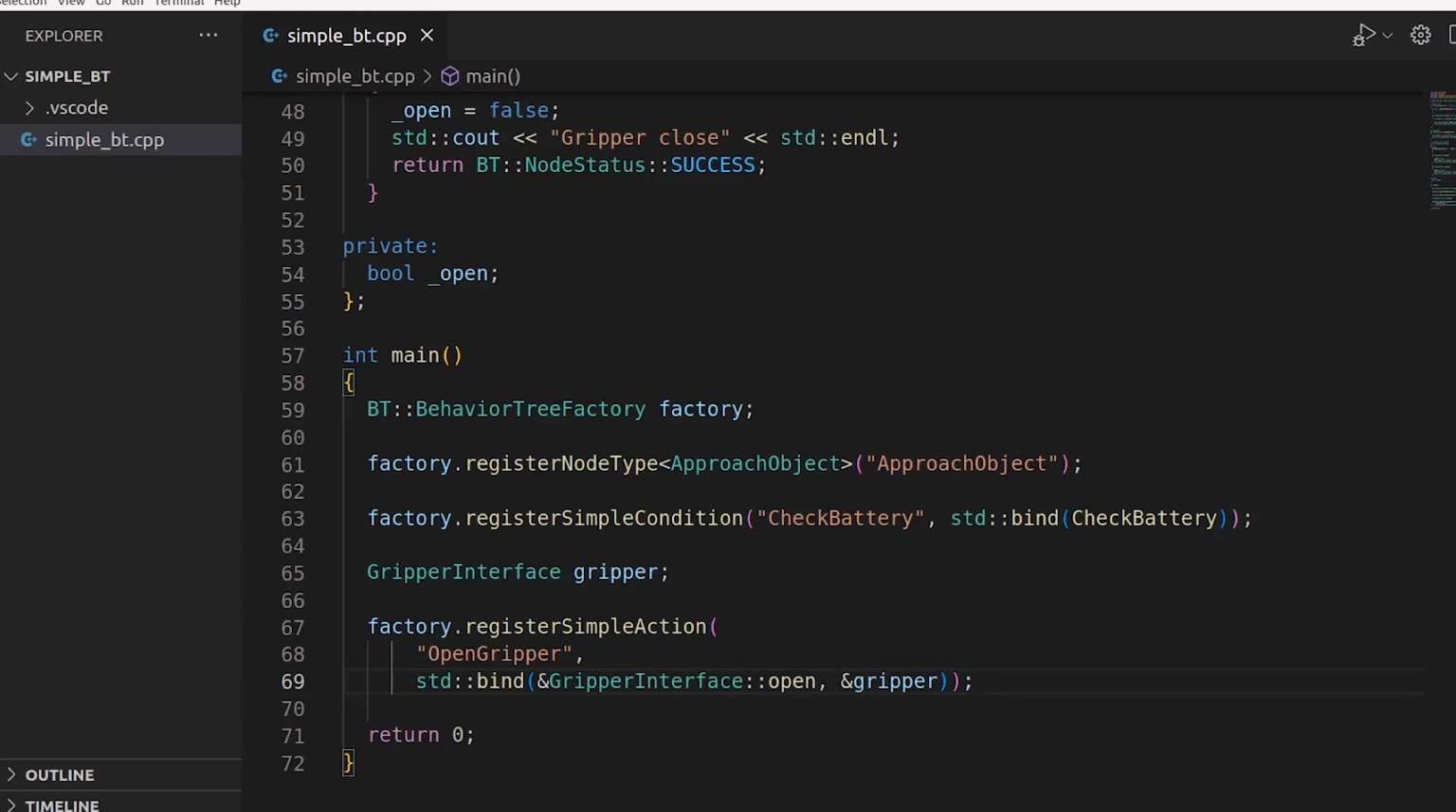We see register simple action here, which is a method for you to register simple action nodes, where a simple action node basically represents a synchronous action node, which is also something we used for approach object. So this is basically a way for you to register synchronous action nodes without having to inherit from a node class, and then you can use your own class and methods for all of this. So this was for open gripper, and there will be a corresponding one for close gripper, right? Which will effectively be the same with different names.